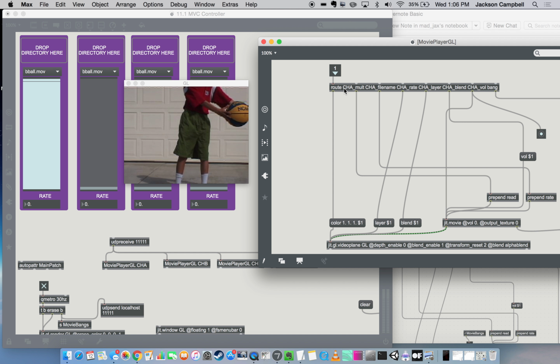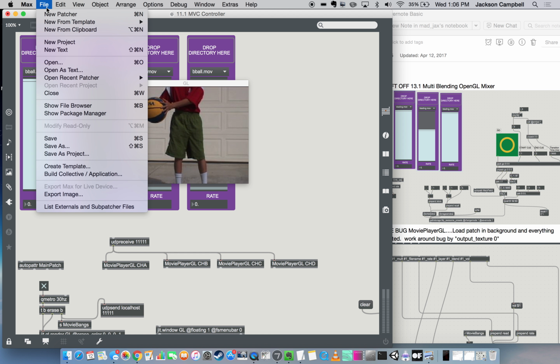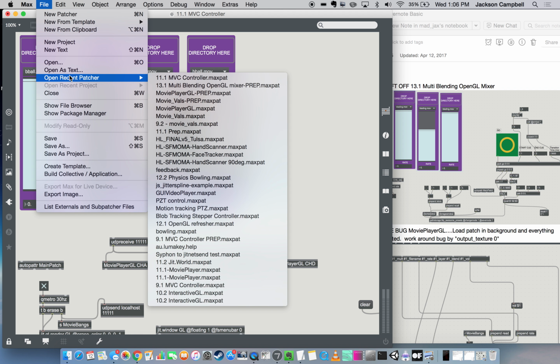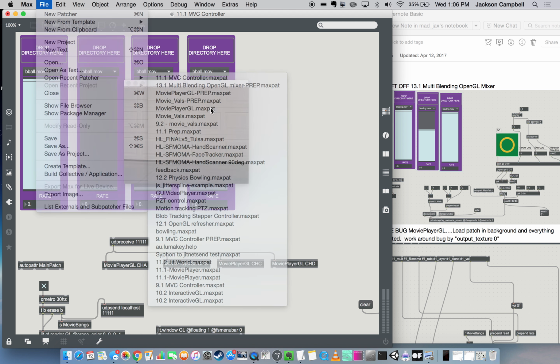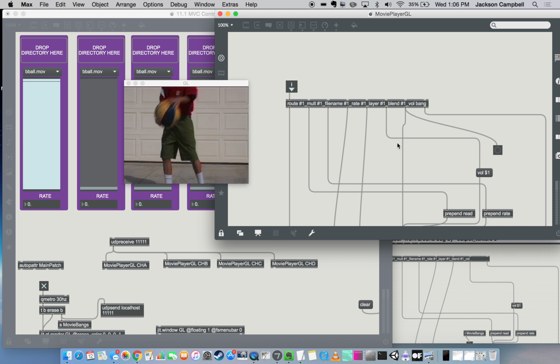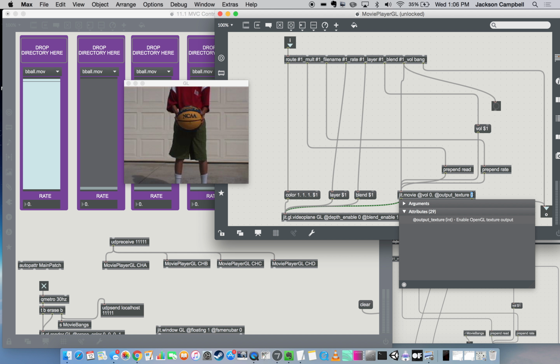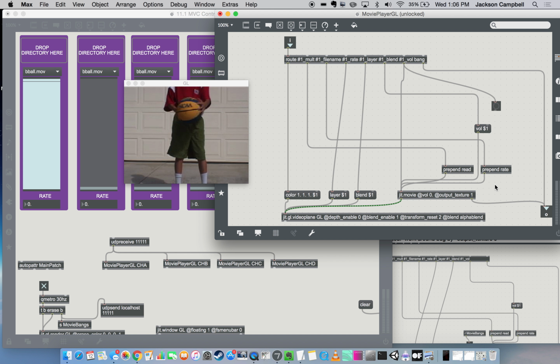It has the actual patcher arguments already filled in. That's not the file you want to edit. You want to edit the original file, so pull it up from your open recent. Look in your open recent and see if you can find movie player GL. Yours probably was the way it was originally, which is at output texture one here.